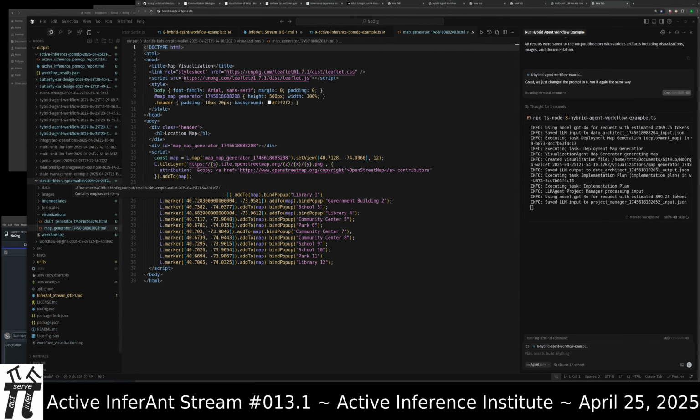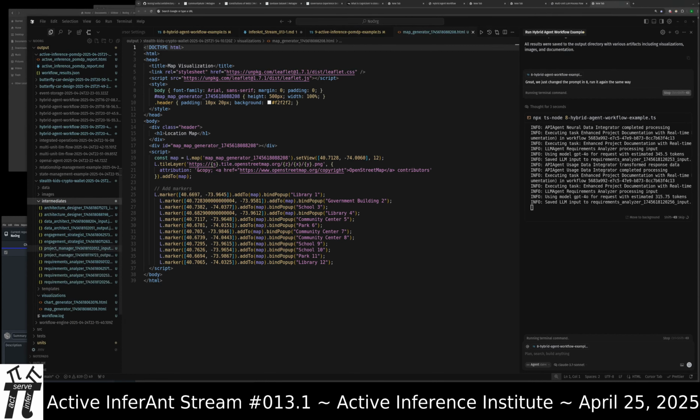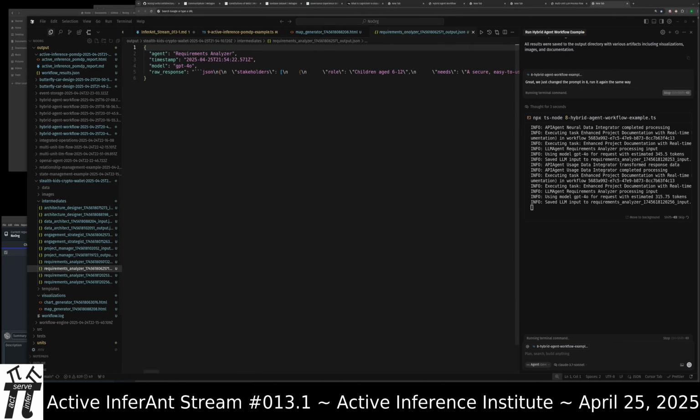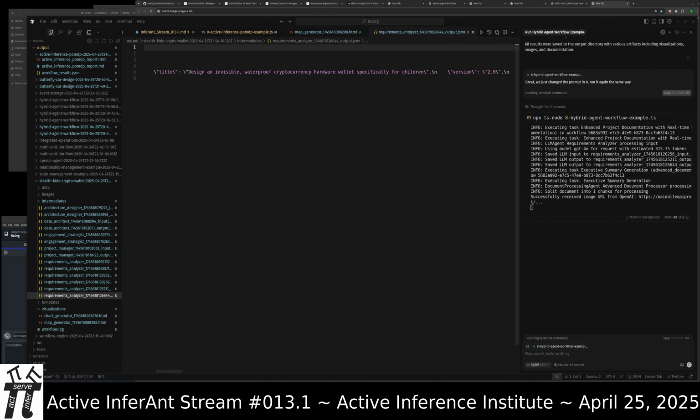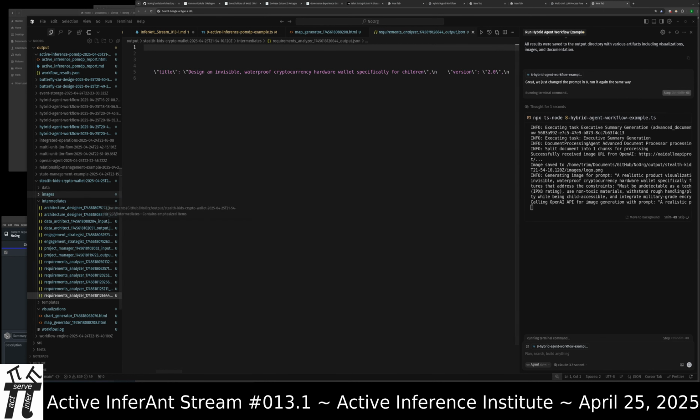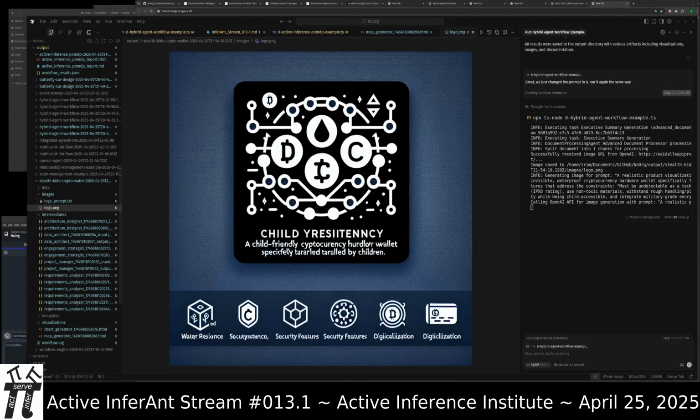Okay, now we're outputting the folder Stealth Kids Crypto Wallet. So let's look at the outputs here. Okay, children 6 to 12, secure, easy to use, invisible, waterproof. How? Here's an interesting question. How will it be represented if it's invisible? Children's resiliency, water resistance, security features, digitalization. Okay. That's kind of cool because it's waterproof. That makes sense. Okay.